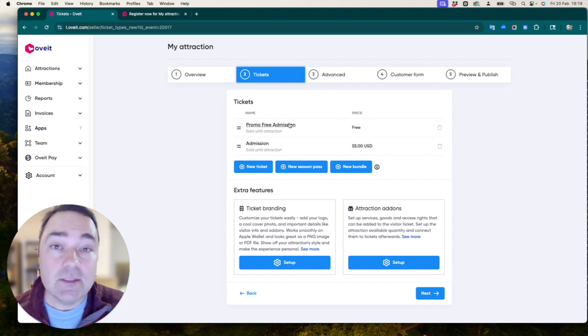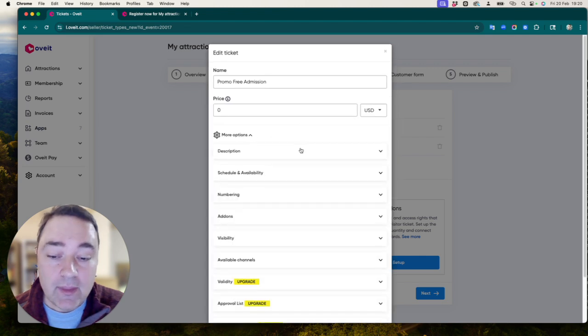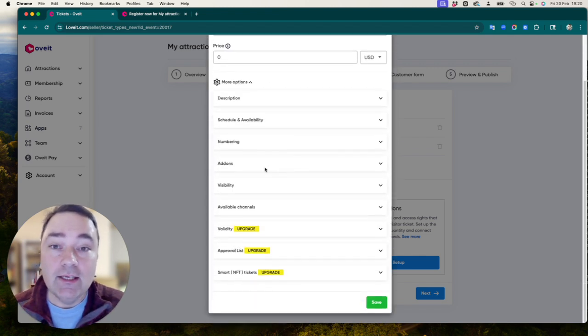Right? So this is part of a promo that we want to set up for some specific guests that will be issued free tickets once they arrive at our attraction. There's a special setup with this promo free admission type of ticket. We've actually set it up to be hidden from most of the public, except for those that we actually want to allow to get in.